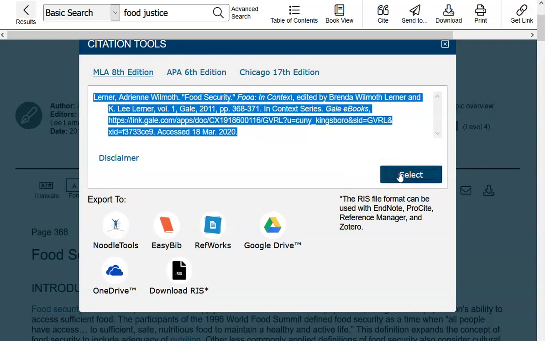Once you select the citation format, click on Copy and paste it into your Word document. You can also export the citation to the other tools.